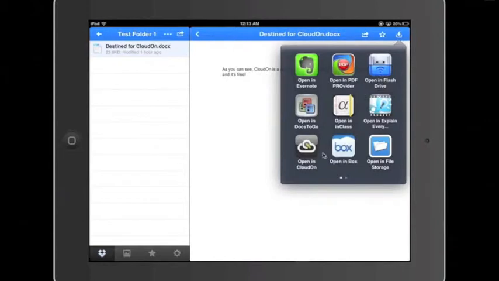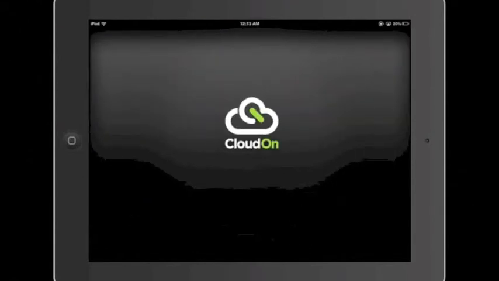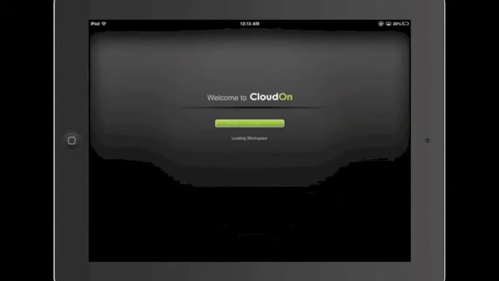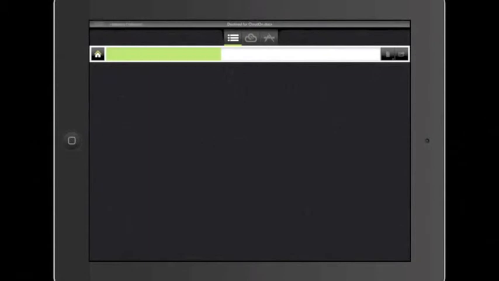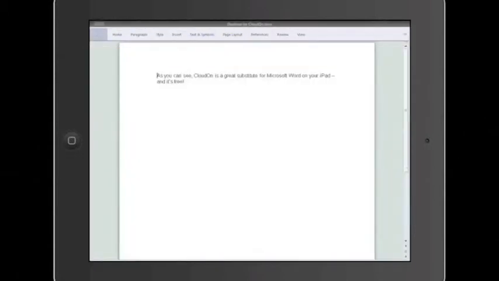Now here, to the bottom left in my iPad, you see open in CloudOn. It might not be in the exact location on your iPad, but look for the black background application logo with the white cloud in the foreground. Click that. Now the file has been opened in CloudOn.